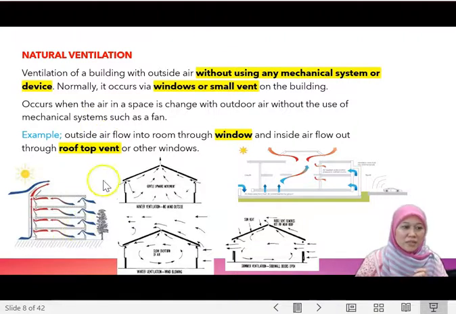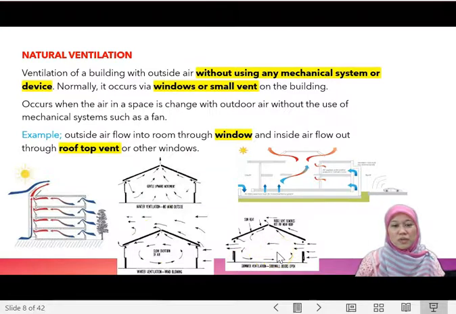Okay, and we can see here the wind direction going to the window, and then the hot air will go up through the rooftop. And this is another example. It's very important to know the direction of the wind. When you open the window, the wind will come in and circulate, and then go out. The keyword here is without using any mechanical system.